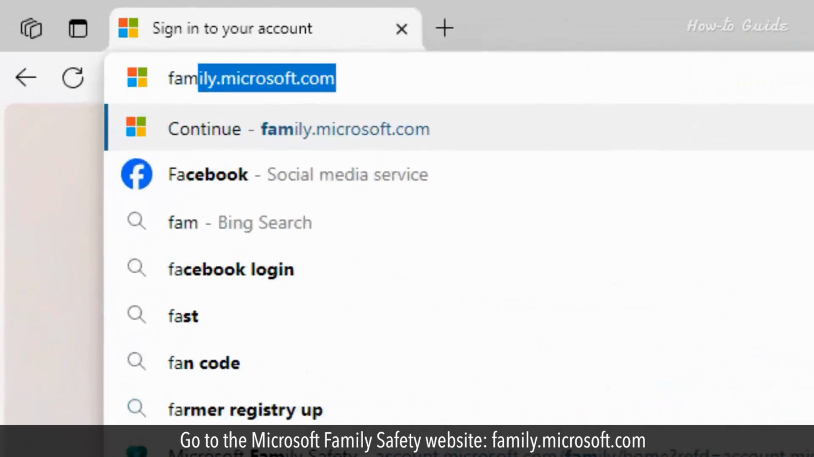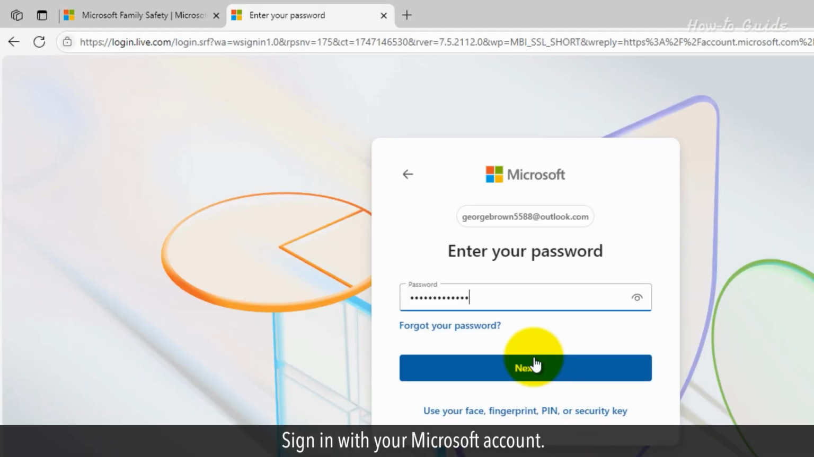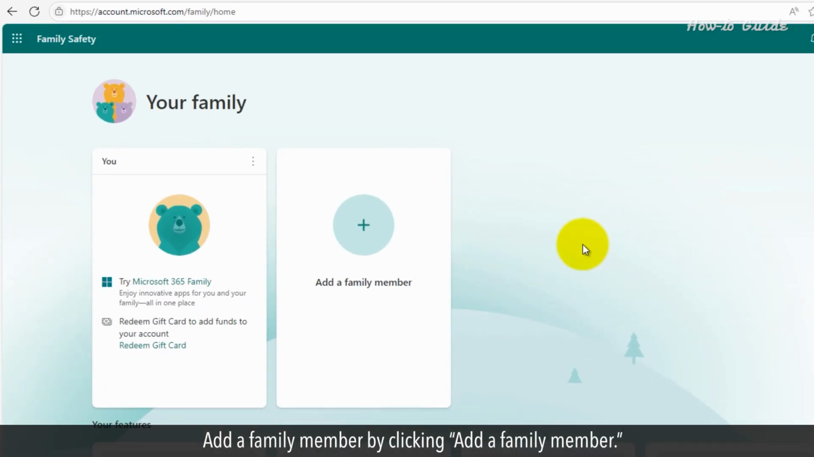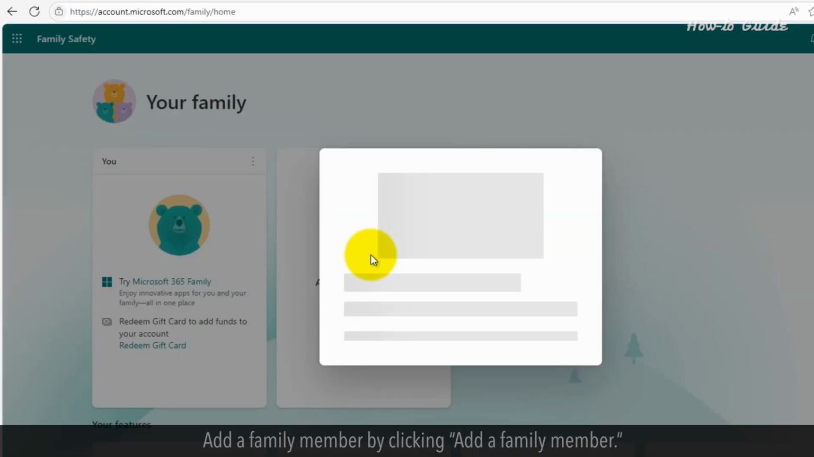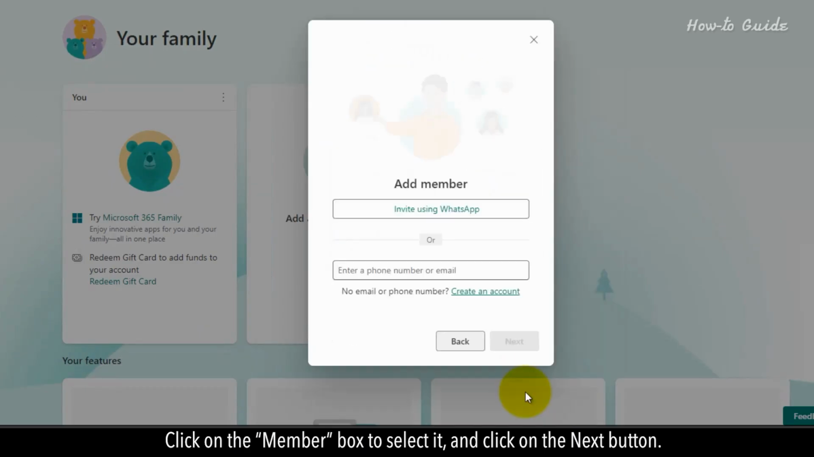Go to the Microsoft Family Safety website, family.microsoft.com. Sign in with your Microsoft account. Add a family member by clicking Add a Family Member. Click on the Member box to select it and click on the Next button.